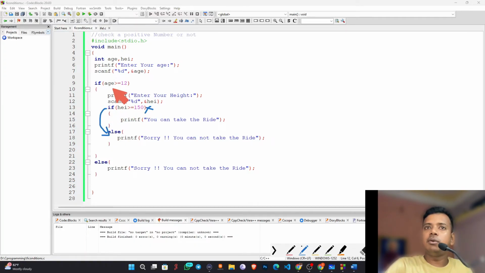Now if your age is not greater than 12, suppose it's 11, then the condition is false here, and it will directly go to its else part. In this way these programs work. That is called nested if. That means this if is inside another if, inside the body of another if. The curly braces start from here and end here. So this to this one is the body of this if. This if is inside this if, so that's why this is called nested if.